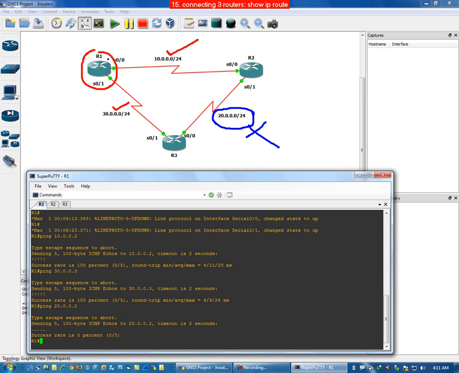So I need to add the route up to this place, and it will be via this one, which it already knows.